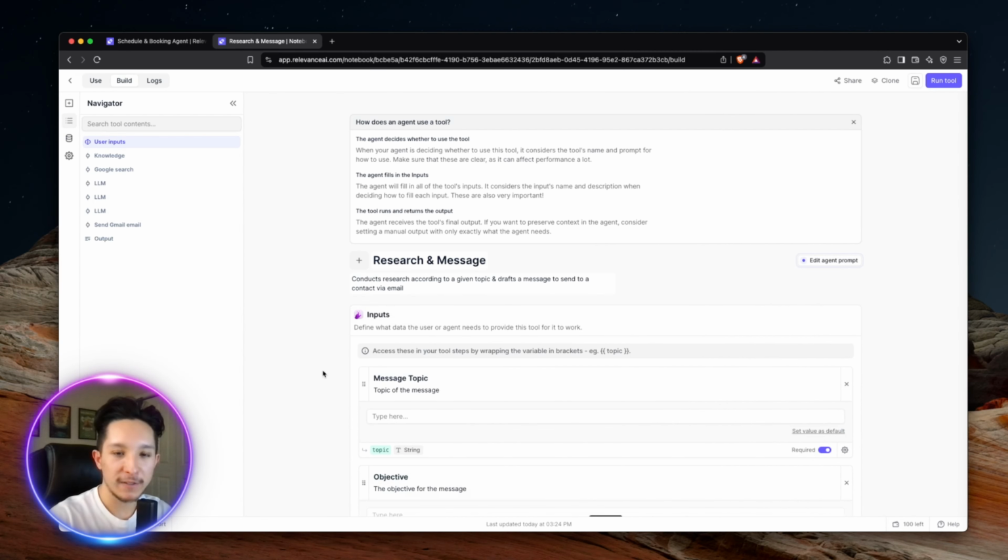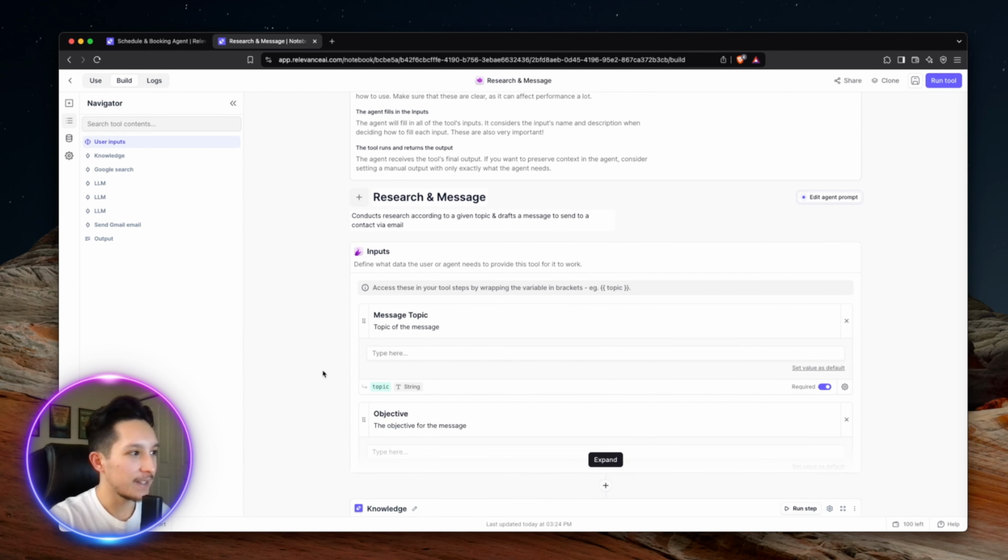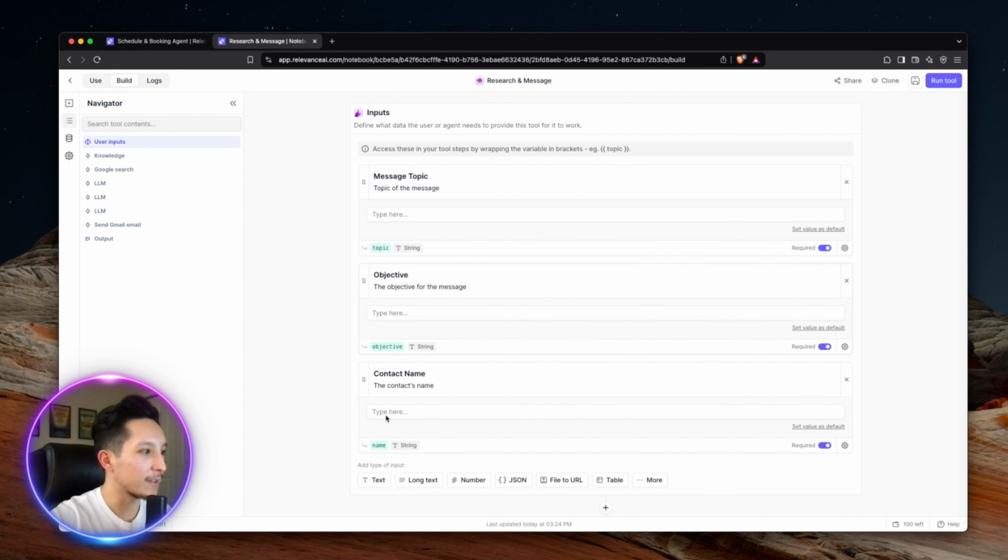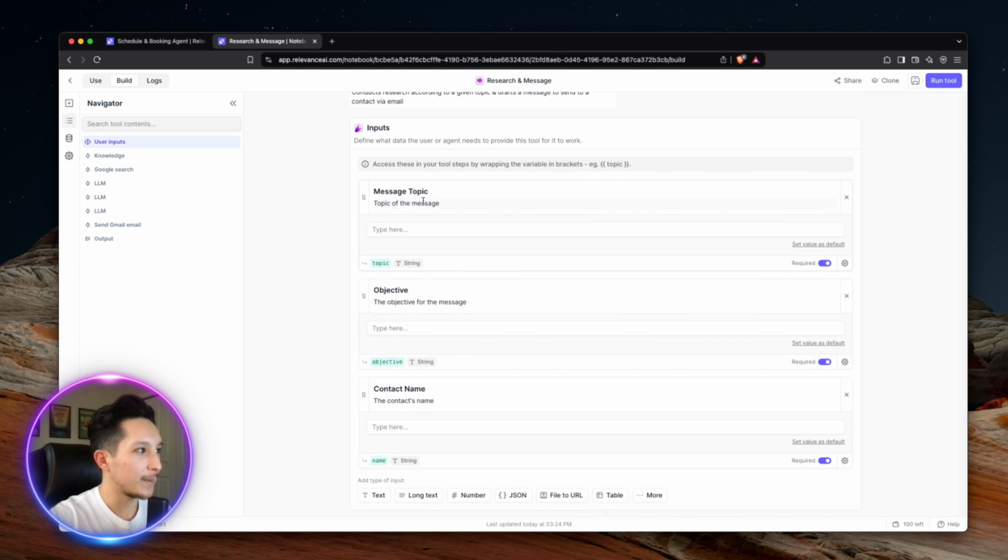Alright, so here we have our final tool, which is the research and message drafting tool. And the way that this one works is likewise, it will collect an input from the user message. There are going to be a few things going on here. The first of which is going to be the message topic, which is going to be the actual topic of the message that we're going to be drafting and sending off to one of our contacts. The second is the actual objective for the message. So the question to ask here is, what do you want this message to achieve? And what is your desired outcome here?